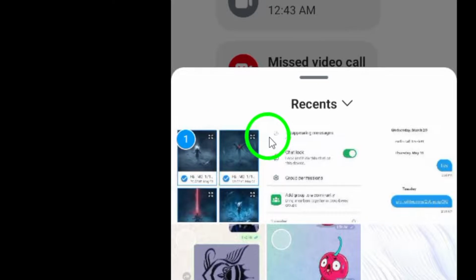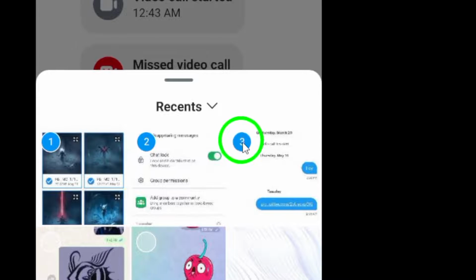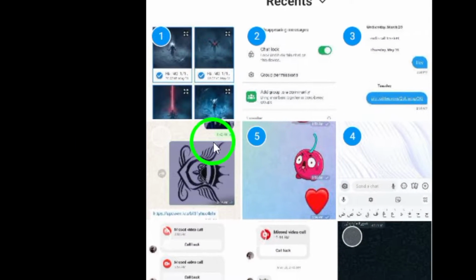Step 3. Browse through your photo gallery and select the photos that you want to send. You can choose multiple photos by tapping on each one individually.